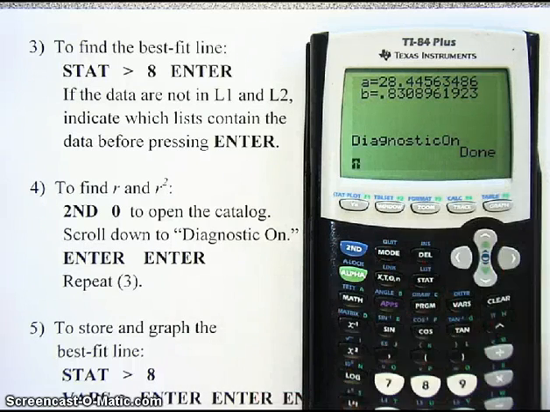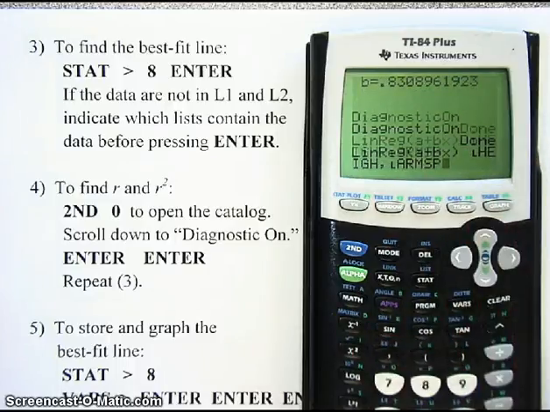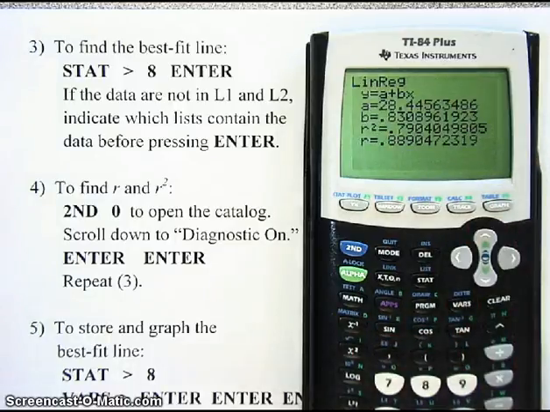If you go second entry like this a couple times, it'll pull that old command back up, and then when you run the regression, there it is.